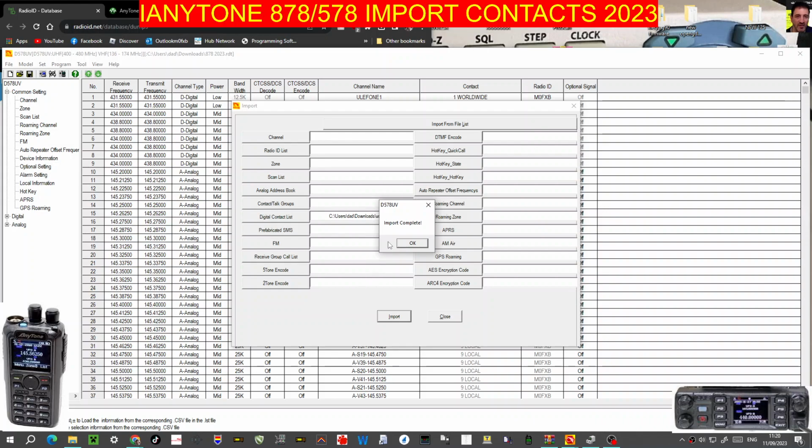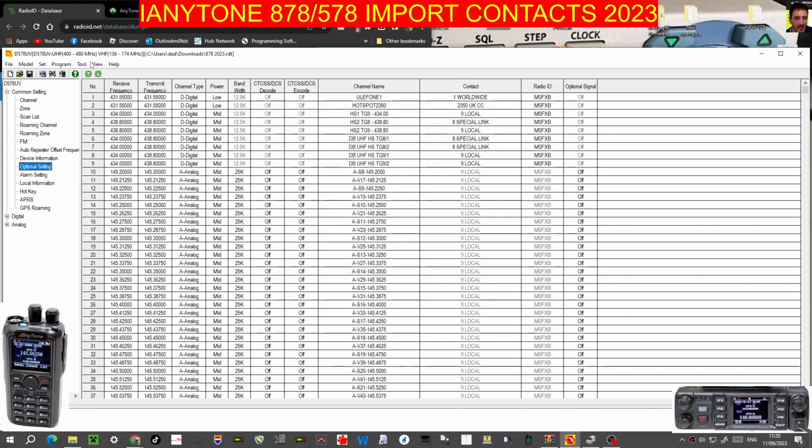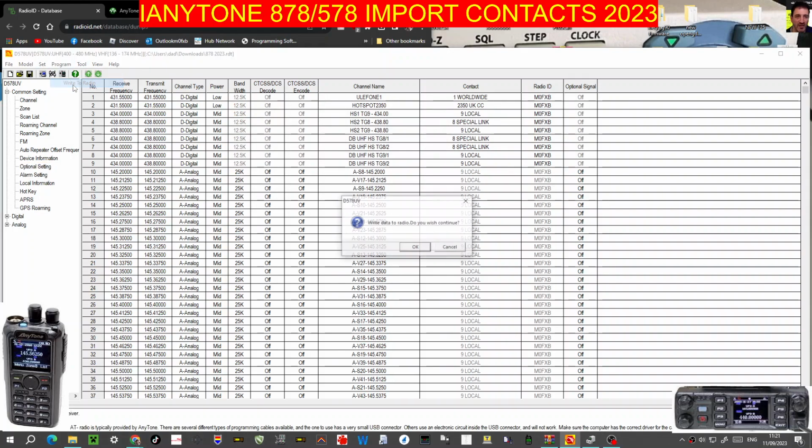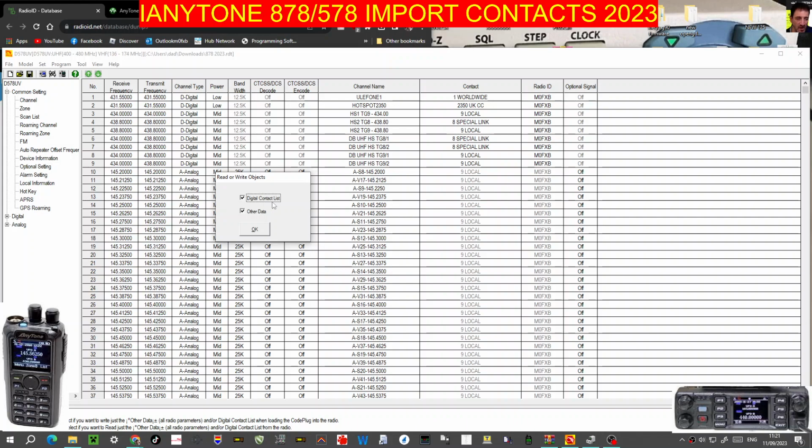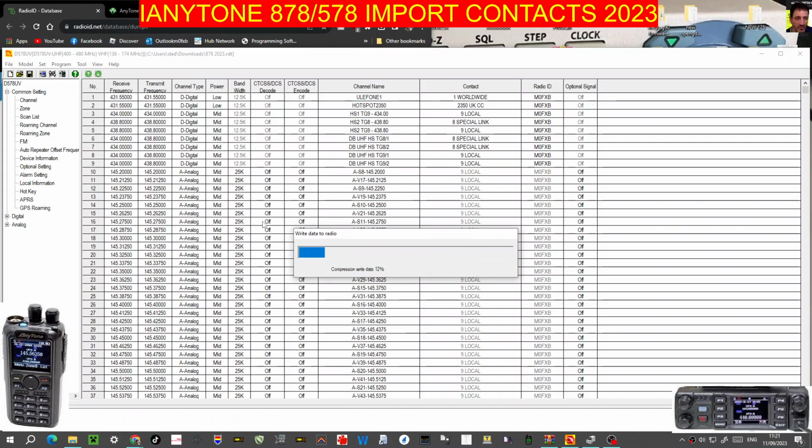Okay, so it says import complete, click OK, then go program, write to radio, click OK, this time tick the box that says digital contact list, so both boxes ticked, and click OK, and it's going to take quite a while. The initial writing will be quick, but the writing of all the contacts, because there are like 200,000, is going to take a while, and I've already done mine.